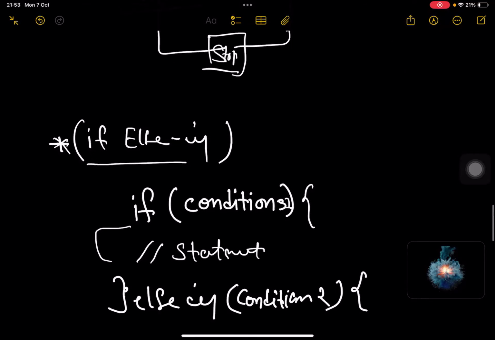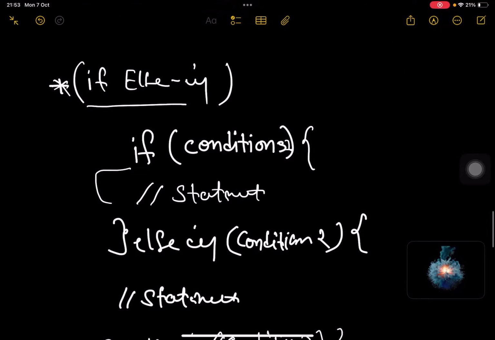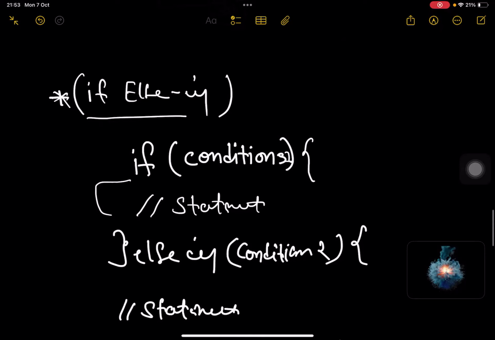And now if else if. Here, like we see the condition, right? A condition can be any expression which returns a Boolean value. So any expression we can have as condition 1, condition 2. The only thing constant is that it should return a Boolean value.